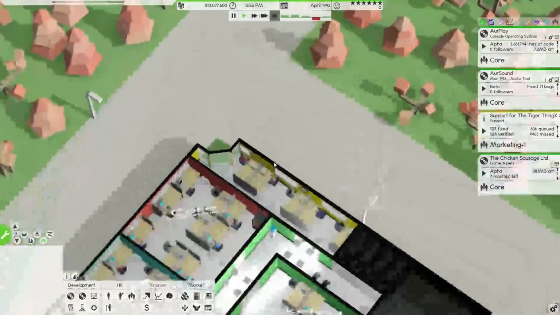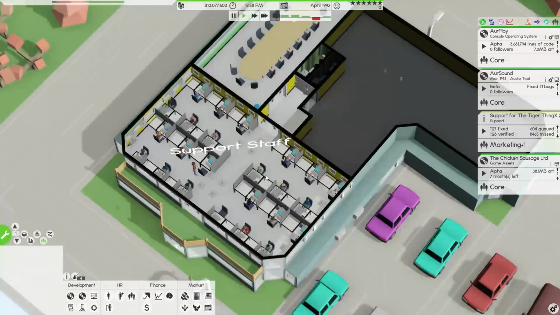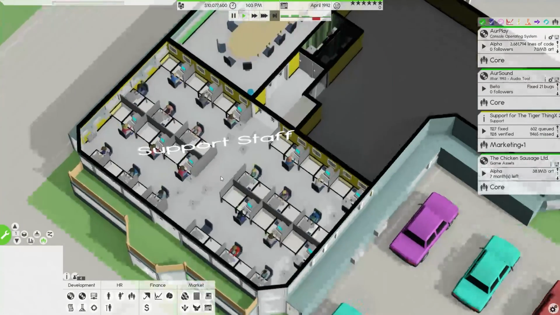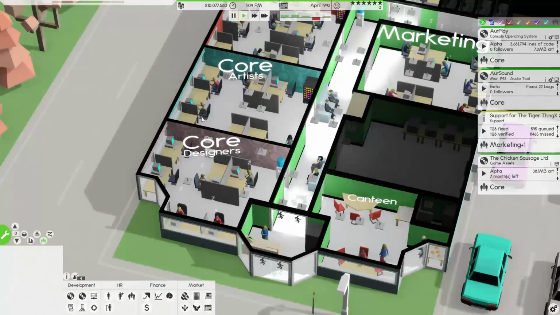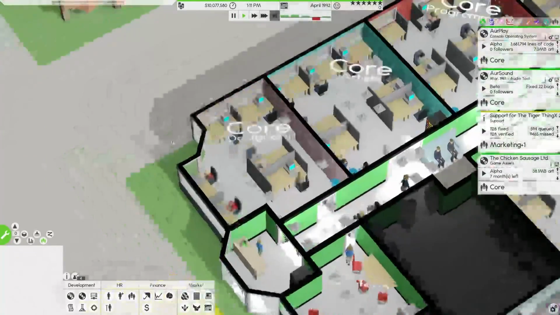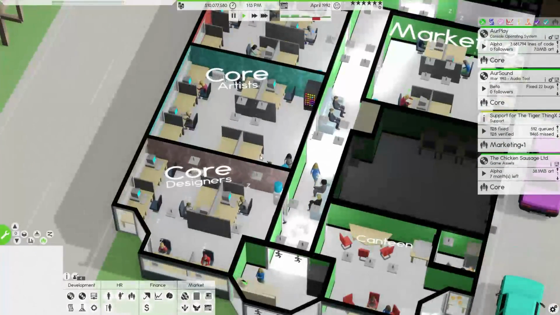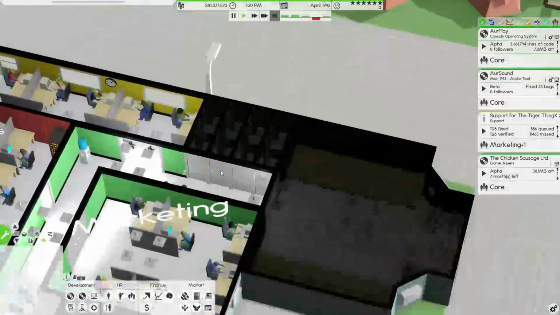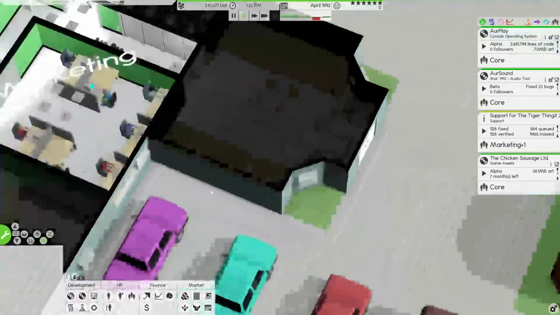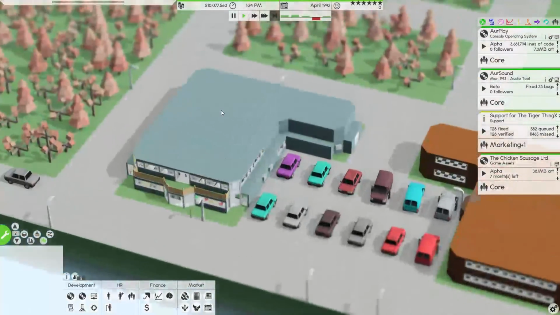We're gonna put a lounge back here. Why is our support staff working in there? I still hired too many. We have four inactive designers. I mean, I guess that makes sense. Designers don't really work on much when they don't have anything to do. I think I've hired two designers. Oh no, here's one. So now there can be five inactive, yeah. That's dirty.